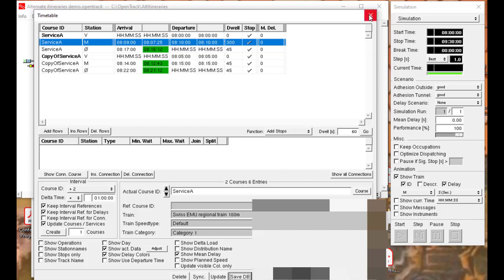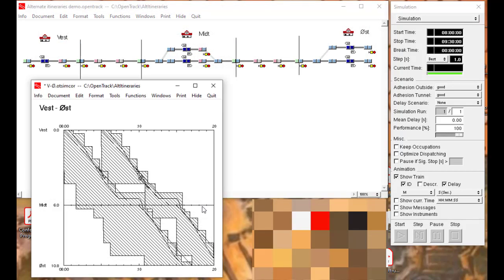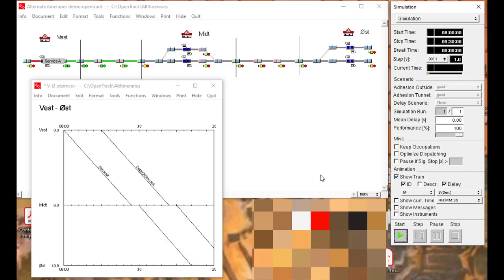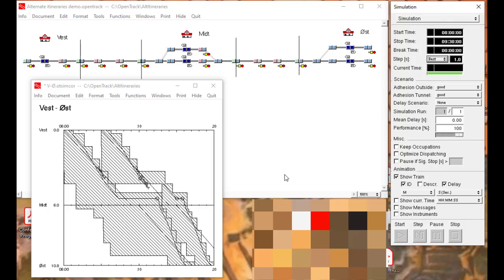Let's save that, and let's close that, and let's bring the train diagram to the front again. Let's slow this down a little bit, and let's run this. Here it comes, and it's stuck, and the other train following behind is now delayed, and you can see that now in the train diagram. The simulation is going to finish, so let me speed it up back to full speed, and there it is. And now you see the delay.